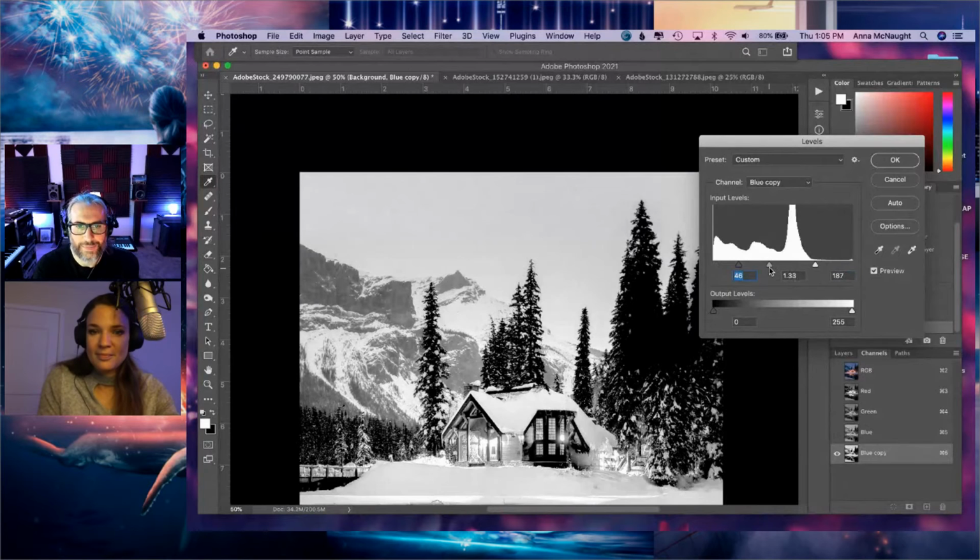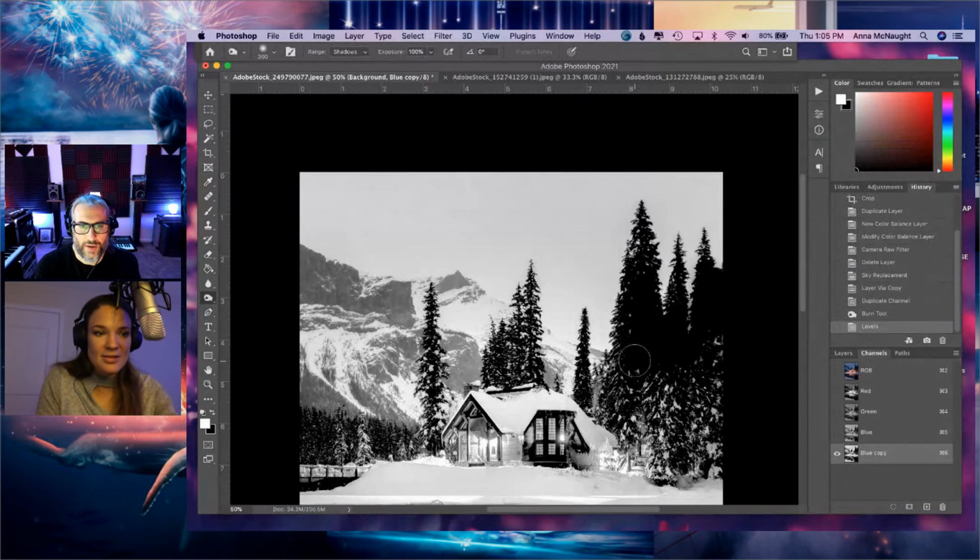Oh yeah, nice. And so I kind of end up going back and forth between the dodge tool and the burn tool here. And I'm going to be putting this in highlights and 100%.